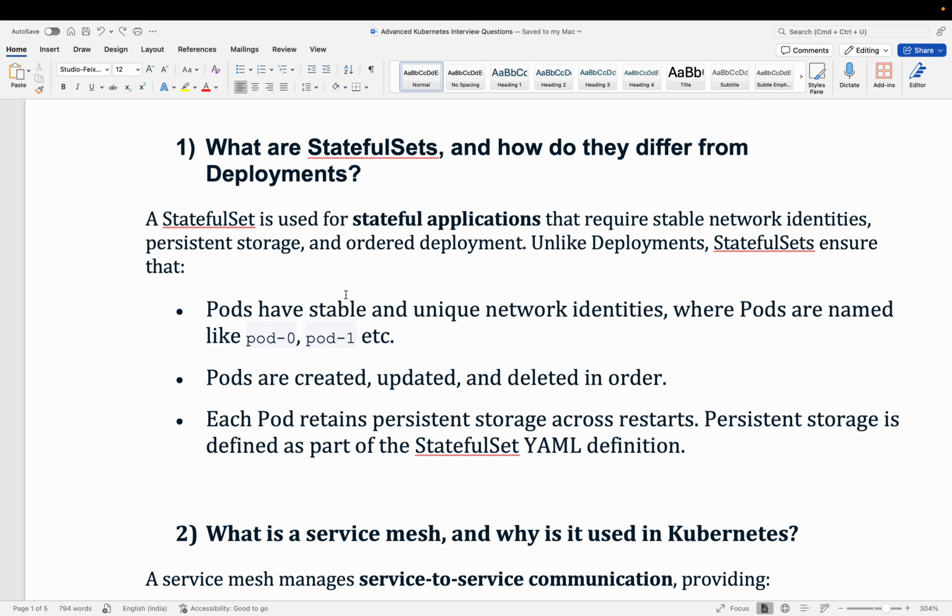So our first question goes as, what are stateful sets and how do they differ from deployments? So the answer is, a stateful set is used for stateful applications. What do you mean by stateful application? That means the application where you want to store the data, the application where you want to have a stable network identity. Correct? So as you see in the definition, that requires a stable network identity, persistent storage, and ordered deployment. That means everything is going in order. It's not haphazard, with things happening randomly.